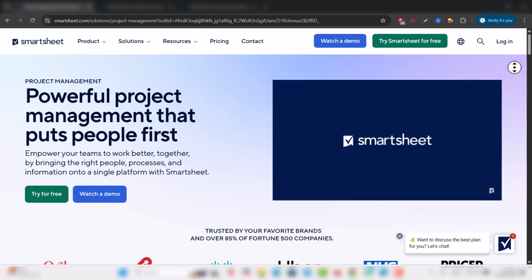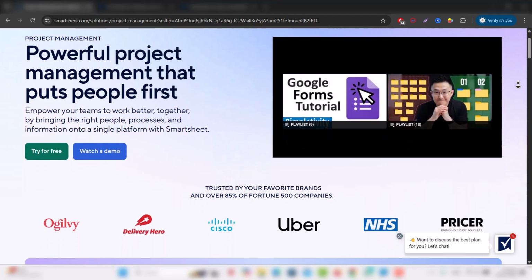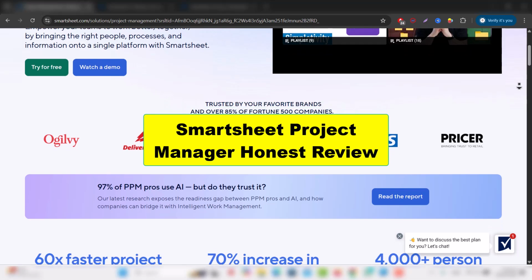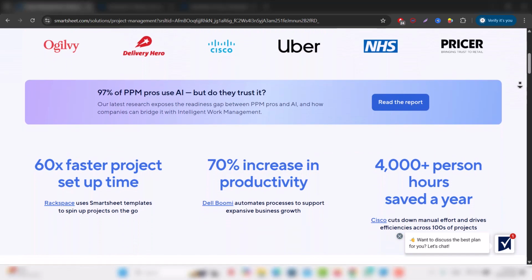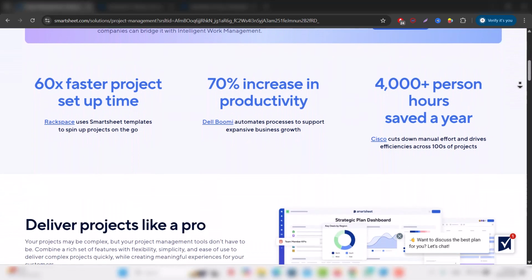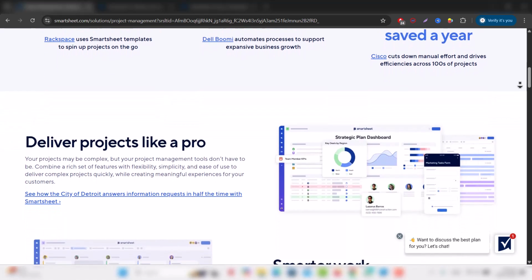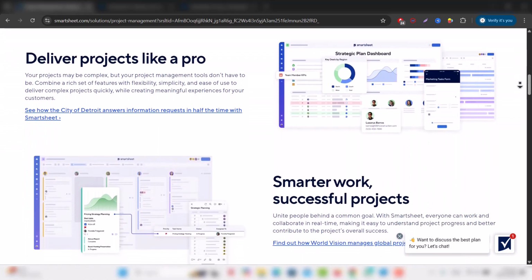In this video, I'm going to give you a quick and honest review of Smartsheet Project Manager, a flexible work and project planning tool used by teams around the world, so you can decide if it's a good fit for how you organize work, manage tasks, and track progress.